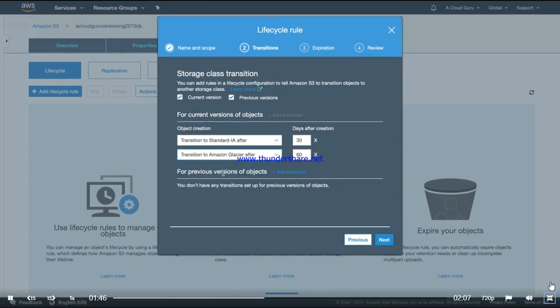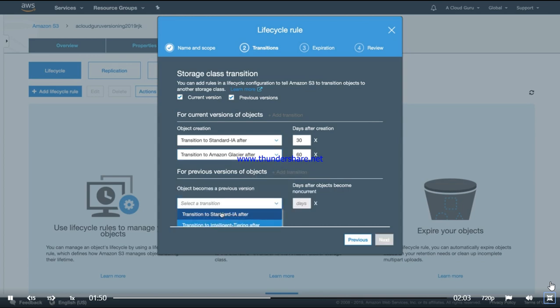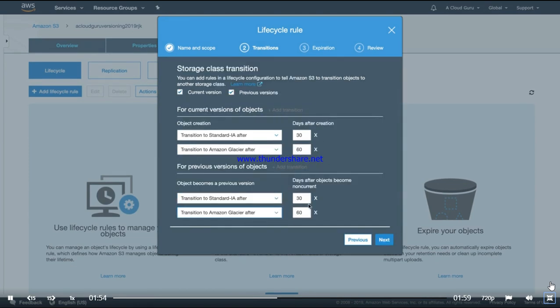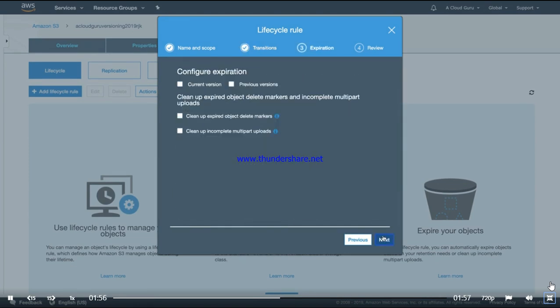And then in here, we've got our previous versions of our objects. So we're going to add in a transition, and we'll do exactly the same. So 30 and 60 for these two different tiers. So there we go, 30 and 60. Let's go ahead and hit next.